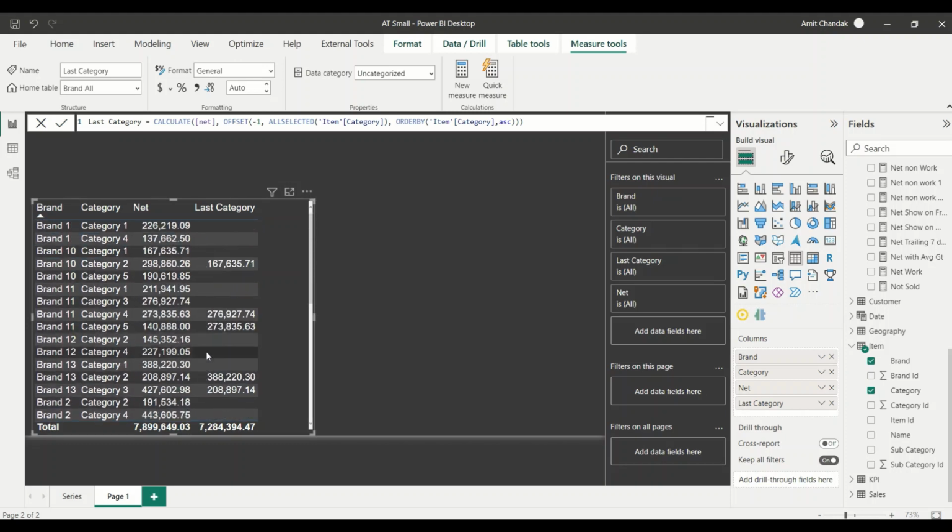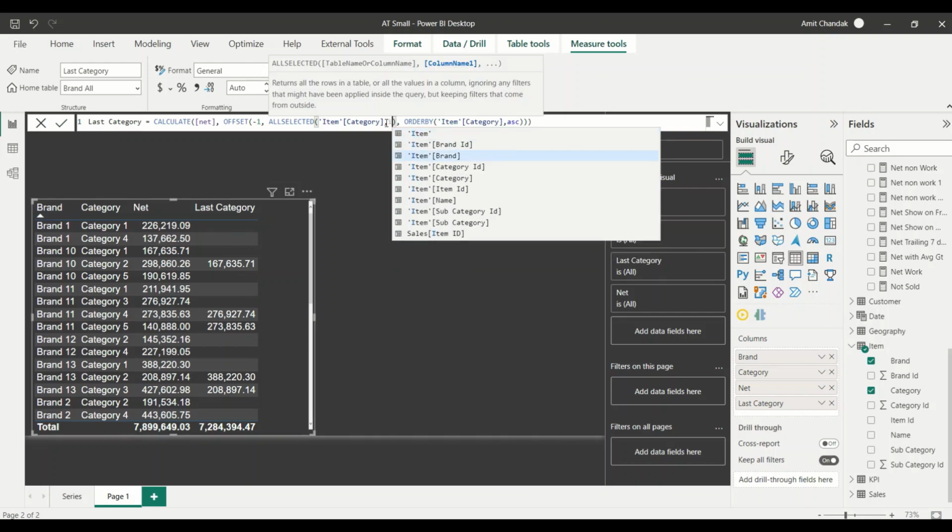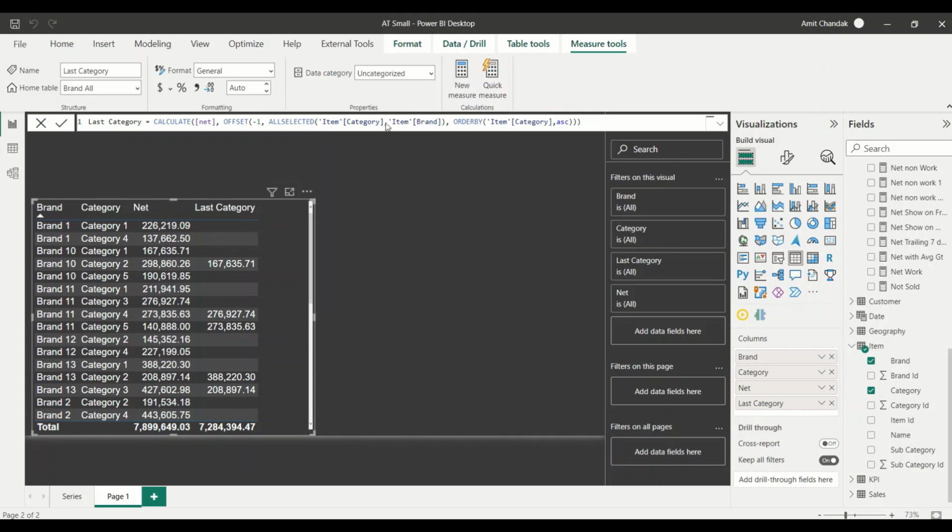Now let's say if I include the brand inside also, can I do that? And then can I say, okay, do it inside the brand, all selected item brand. If I do, now you see a little bit different result. So the moment I did that, now what you are seeing here is, I said all selected item brand, and I said category first. The category was first there and the brand was the second item. The numbers are still the same.